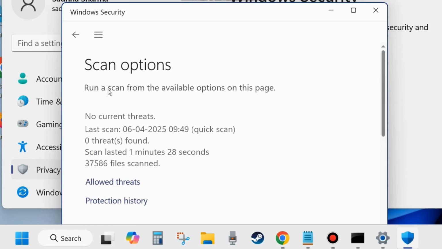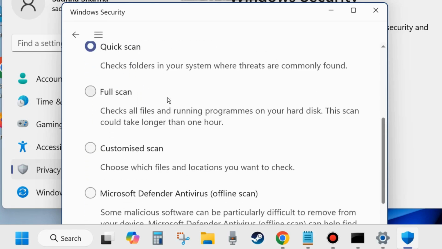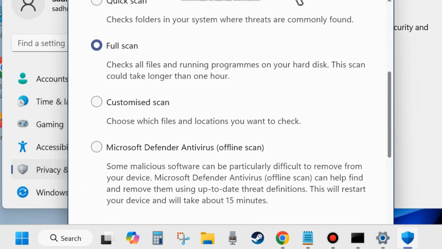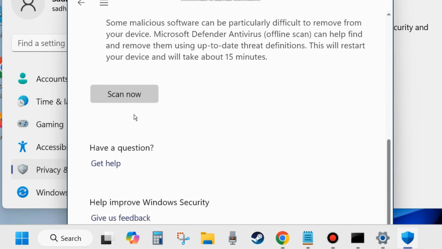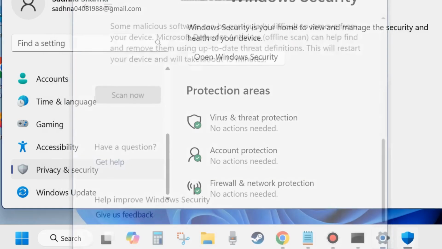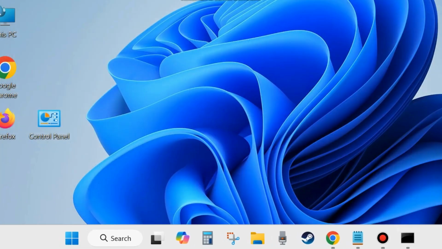Here you will find 4 options, out of which choose full scan. And finally click on scan now. This scan could take longer than 1 hour, so wait till the scanning process reaches 100% completion. After that, check whether your system error code is resolved or not.